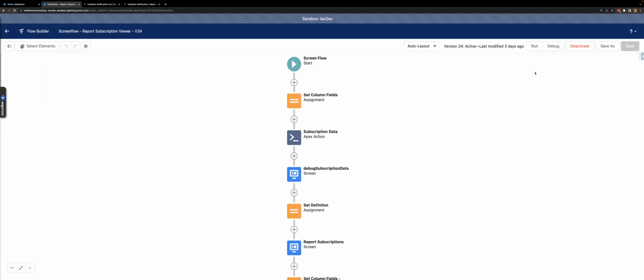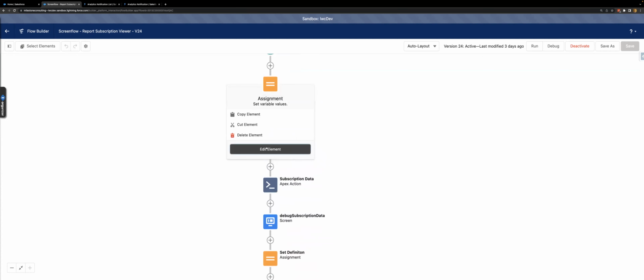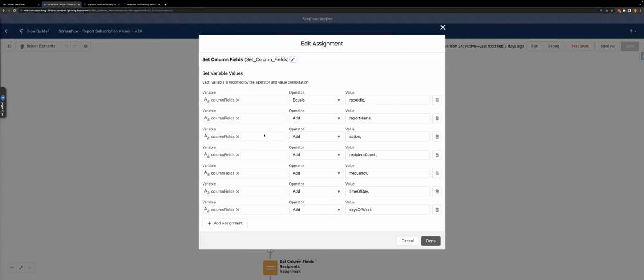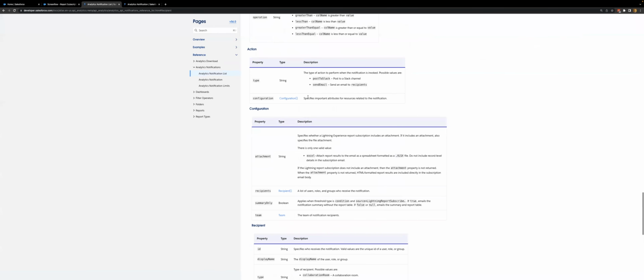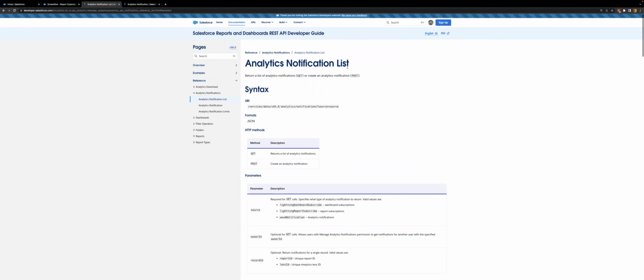I won't spend too much time on some of the data table configurations. I will throw it up on the screen, so if you want to pause, you can pause and see how I have everything set up. But we will go with the columns that we set for this first data table. Again, all of this can be utilized out of the Apex class. You can look at that information. It all comes from the Analytics Notification List API, which is linked in the documentation.